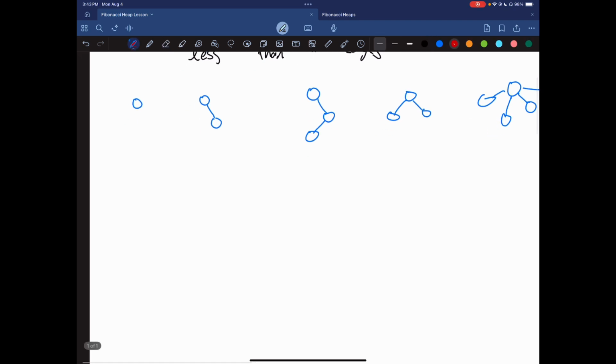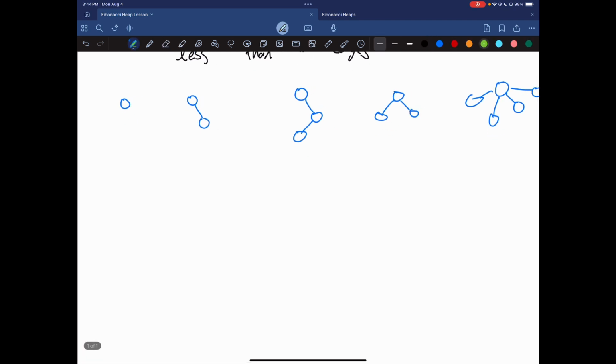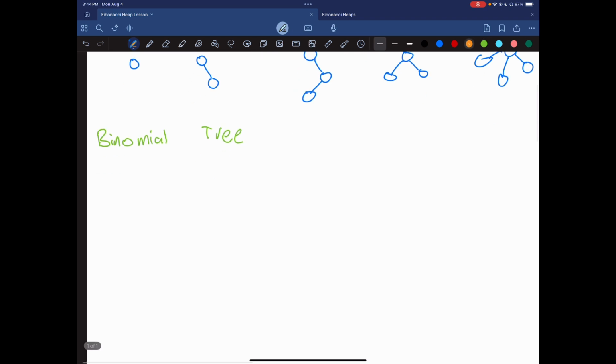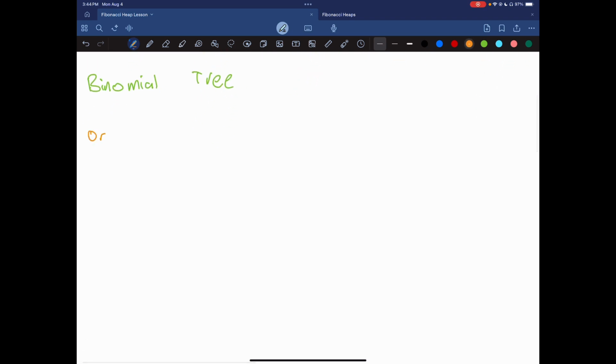So in terms of Fibonacci heaps, the main type of tree that we'll be using is something called the binomial tree, which is going to be a subset of a tree. Each binomial tree is going to have a different order. The simplest binomial tree, which has order 0, is just going to be a single node. A binomial tree with order 1 is going to have a single node, and then its child is going to be a binomial tree of order 0.